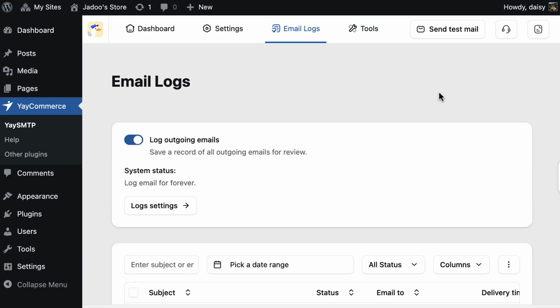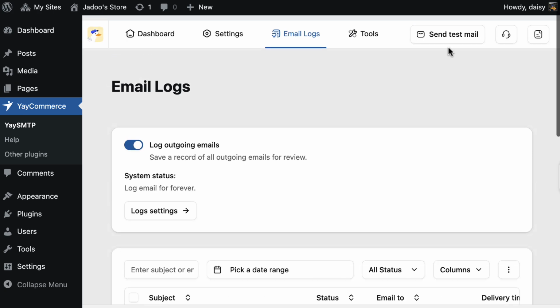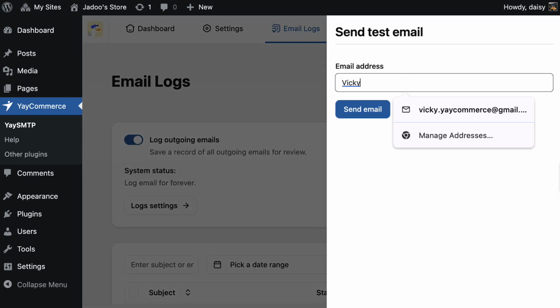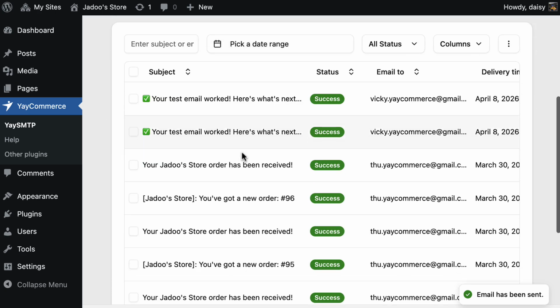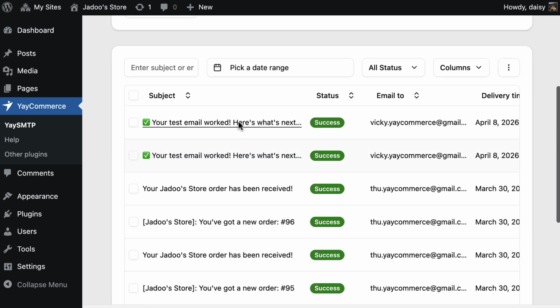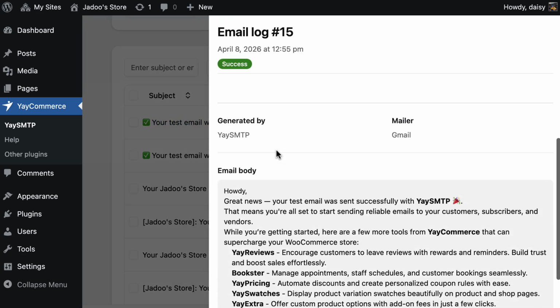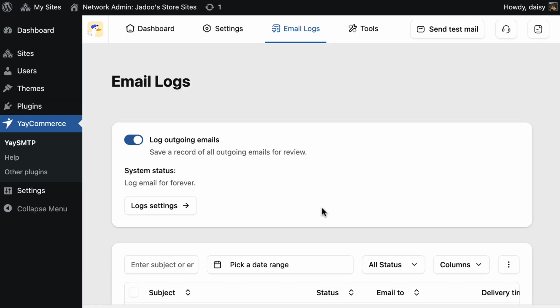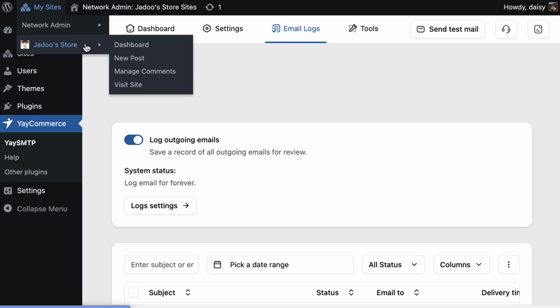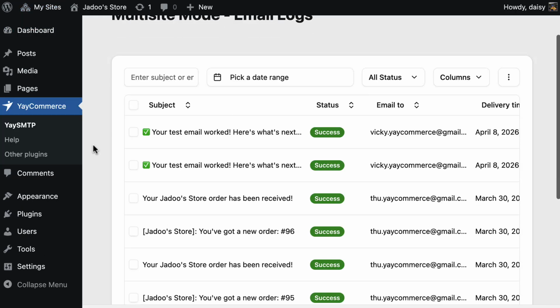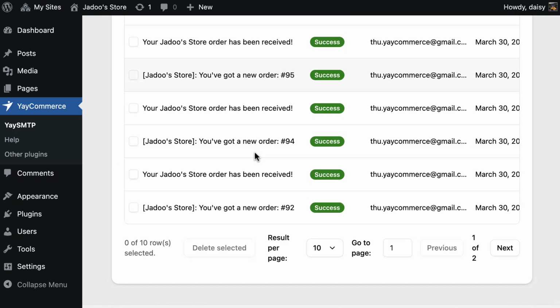Before wrapping up, don't forget to send a test email. Just click Send Test, enter your email address, and check your inbox. And here's another feature I really appreciate. Each subsite can view its own email logs, so site admins can check sent emails, see if anything failed, and troubleshoot issues, right from their own dashboard. No need to depend on the network admin.